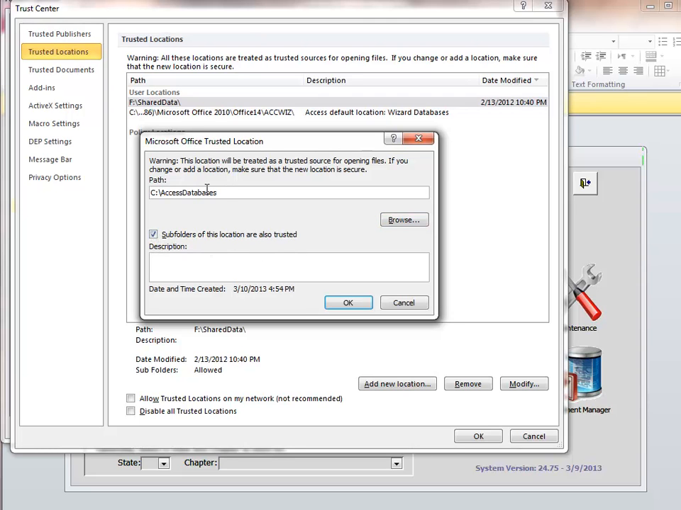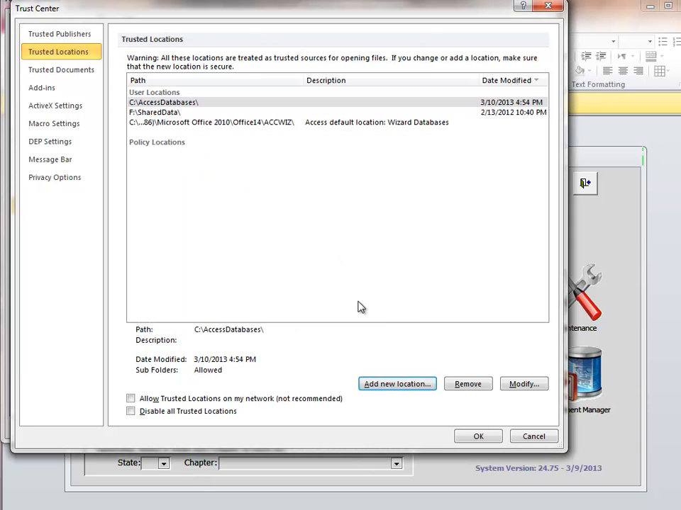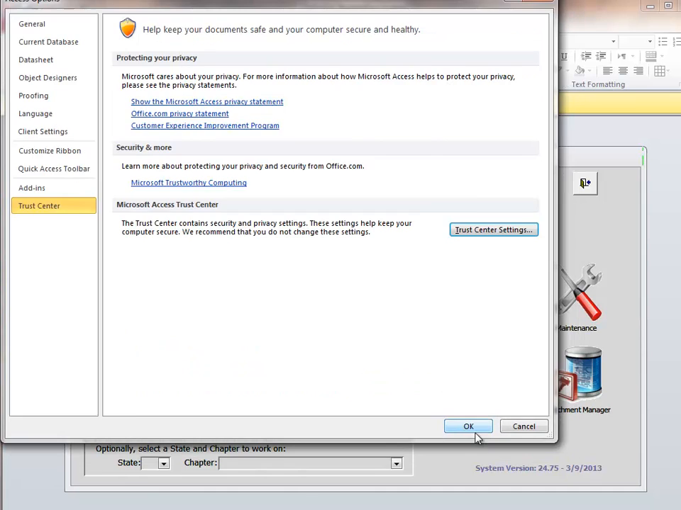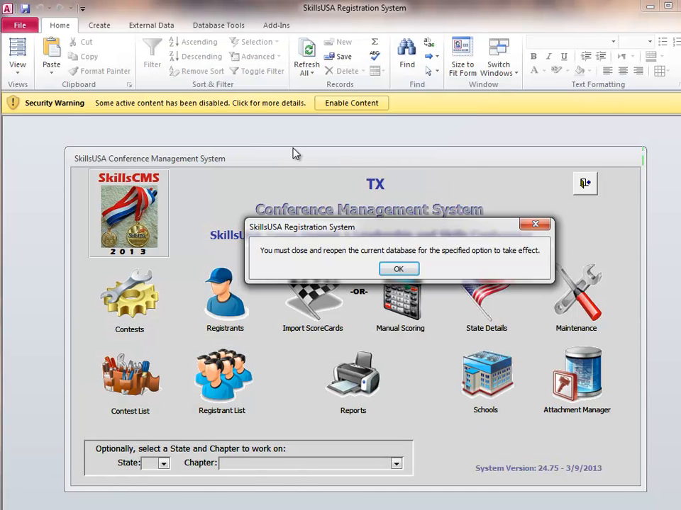That's not critical, but in case you have some backup folders beneath that or something, you want to make sure they're all trusted. OK. And then I just keep clicking OK till I get all the way back out. And now, of course, I have to log out and log back in for this to take effect. You only have to do this once.